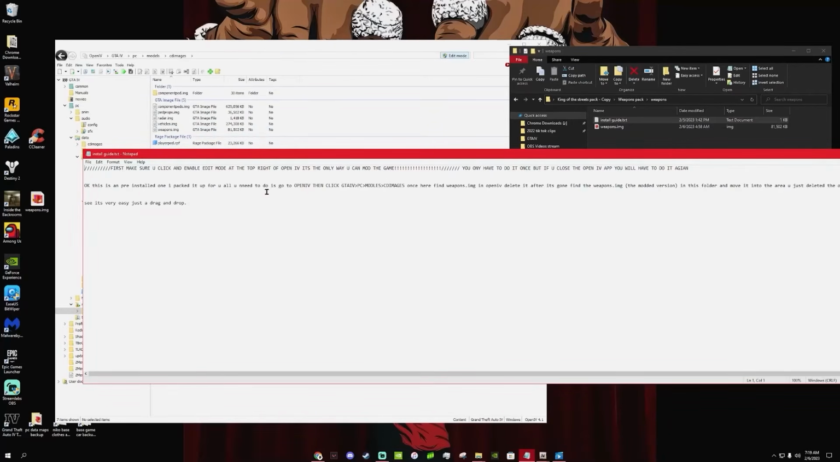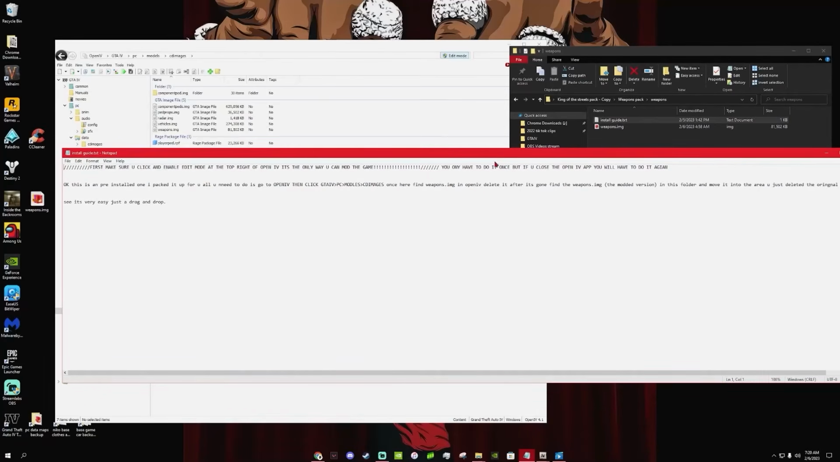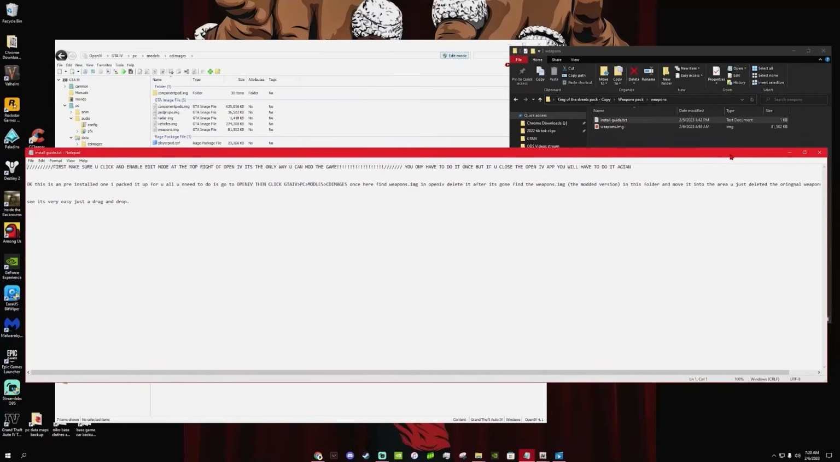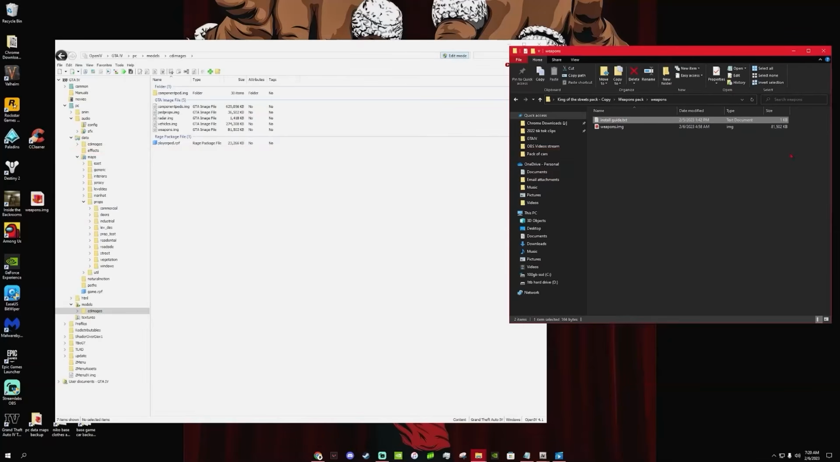Okay, pre-install mod. So this is what you want to do. GTA IV, PC, models, CD images. Find weapon IMG in OpenIV. Delete it. After it's gone, find the weapon IMG, the modded version. The modded version this time, so it'll be in the modded folder, and move it into the area you just deleted the original weapon from. All right, so cool. Same thing we just did, just in more detail.